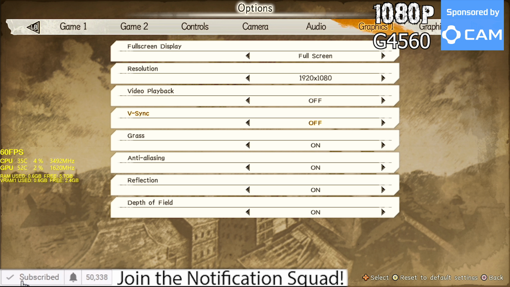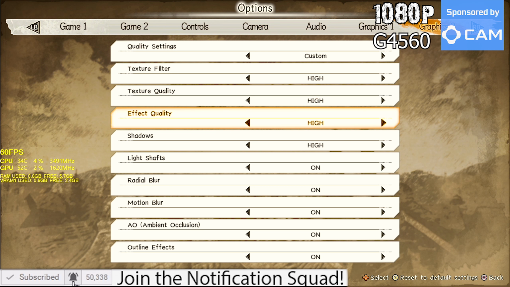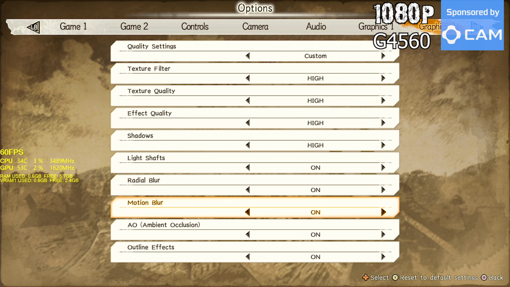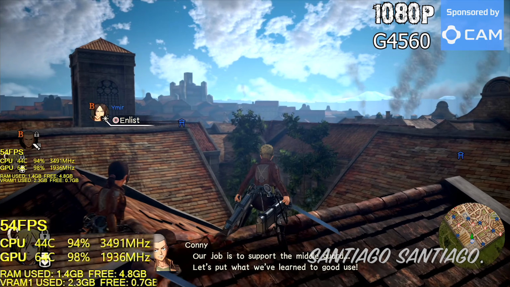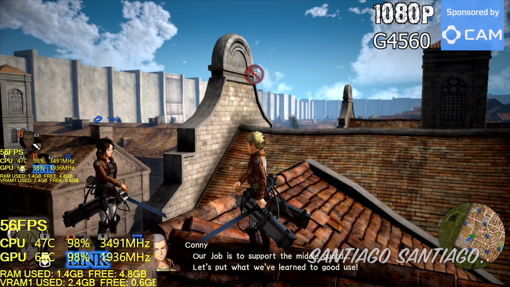Hello everyone, I'm Santiago, and today I'm gonna be testing Attack on Titan 2 on the GeForce GTX 1060, 3GB. For performance monitoring, I'll be using CAM. If you want to download this software, there's a link down in the description.